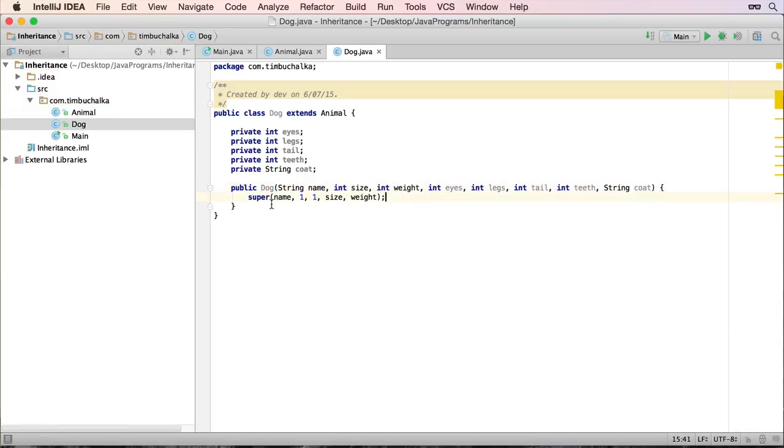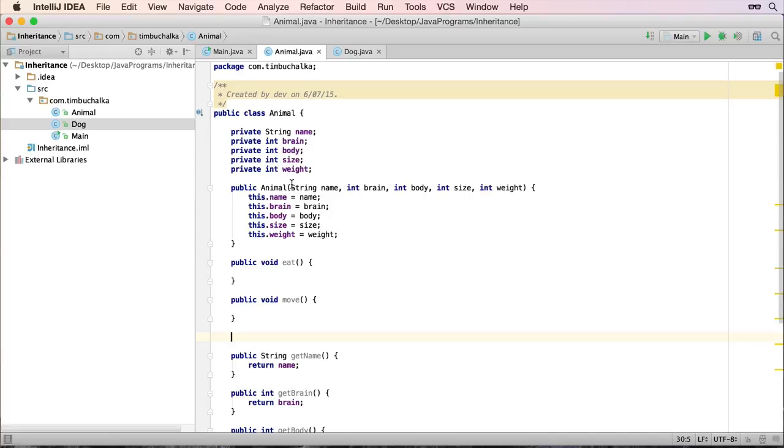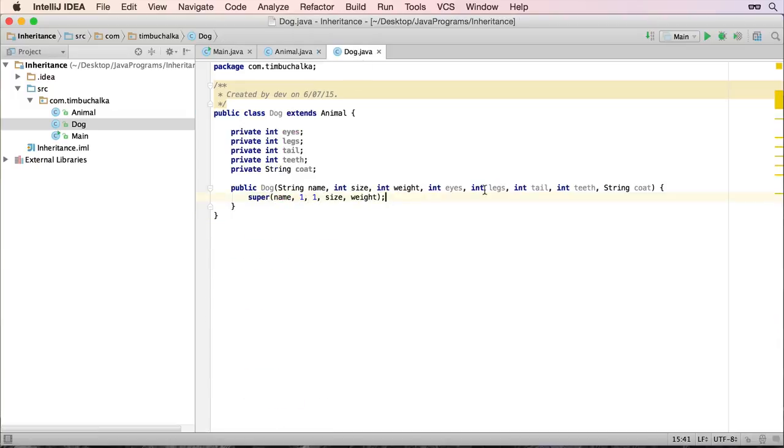So you can see we've used some of those parameters already, and those parameters that are in the animal class have been sent on, and we've executed this constructor, and those fields have been initialized. What we now need to do is initialize the other ones.